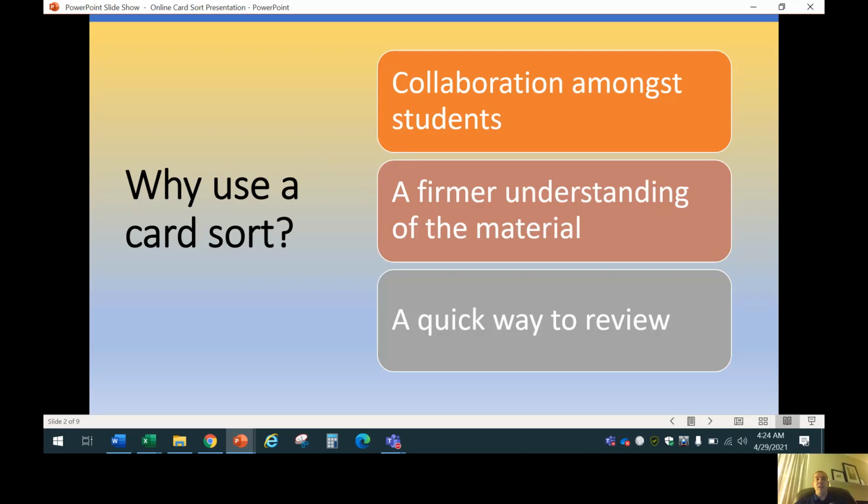They can have a firmer understanding of the material, so it helps to solidify some of those thoughts that they may have had about previous presentations. Also, third way to use card sorts, it's a quick way to review. So you can see how well students are understanding this material, what needs to be retaught, or if they're ready to go, you can move straight onto a quiz or to a test if needed.